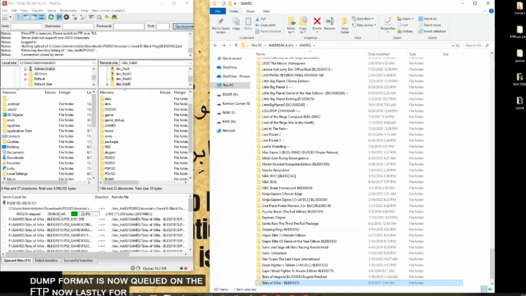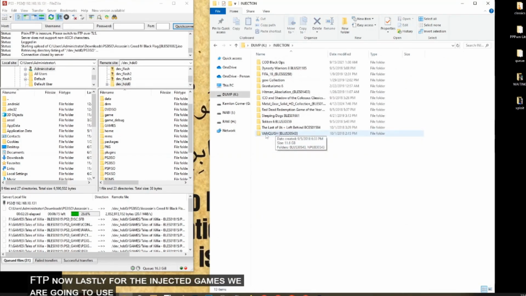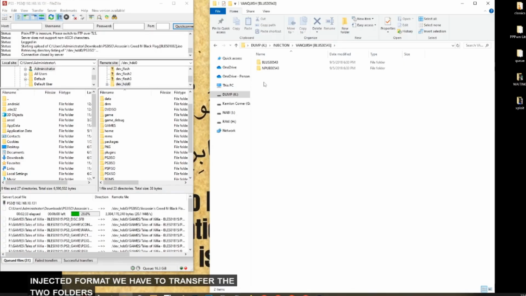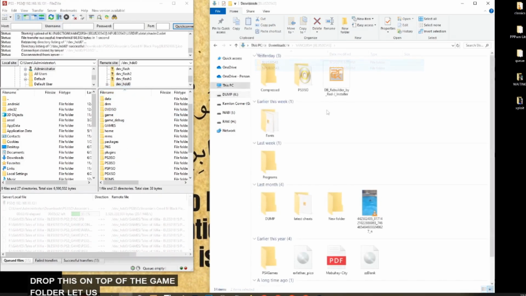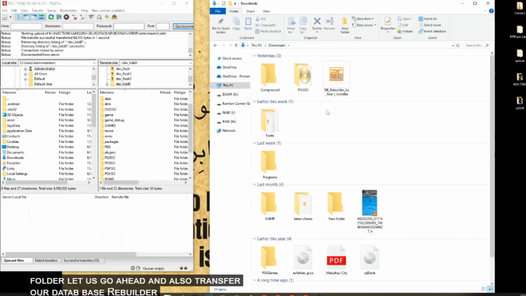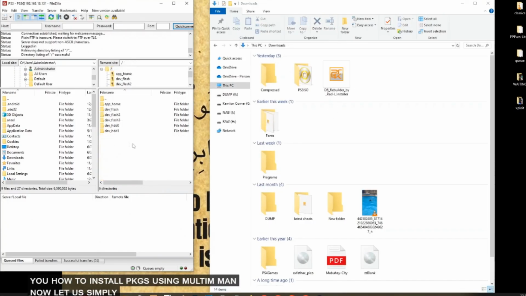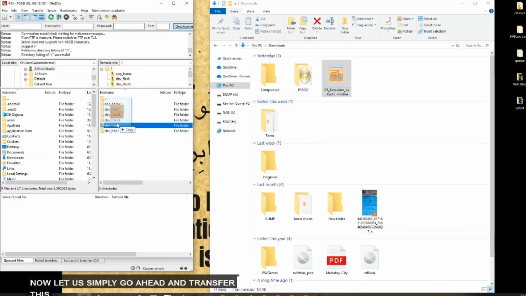Now lastly, for the injected games, we are going to use Vanquish, and for the injected format, we have to transfer the two folders, the BL and the NP folder, inside the game folder. So let us just go ahead and drag and drop this on top of the game folder. Let us go ahead and also transfer our database rebuilder, and I will show you how to install PKGs using multiMAN. Now let us simply go ahead and transfer this inside the dev_hdd0 folder.